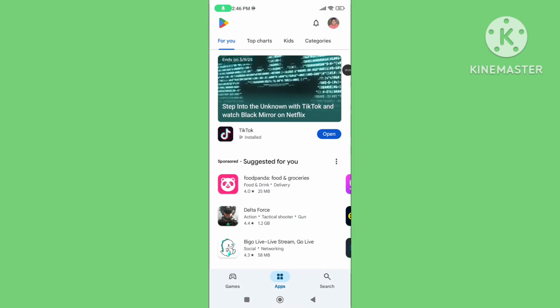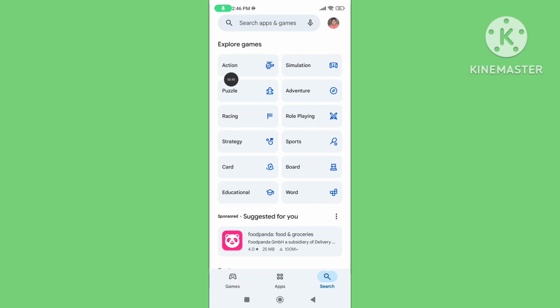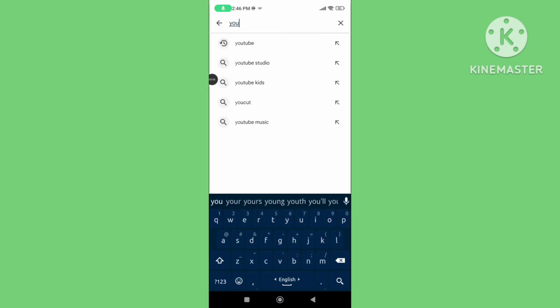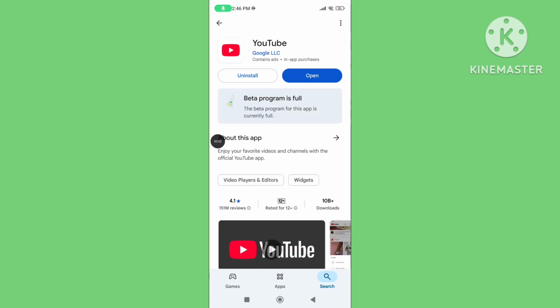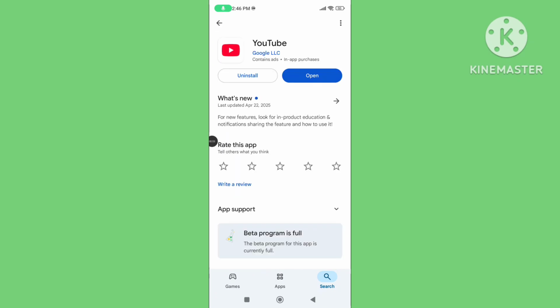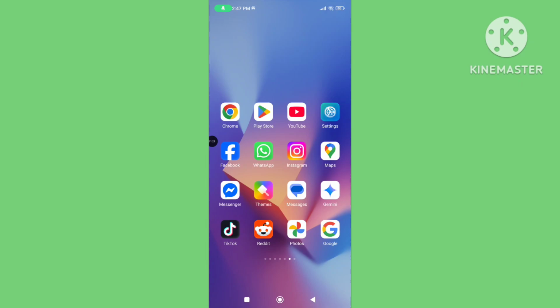Open Play Store and update your YouTube app to the latest version. From here, make sure your YouTube app is updated. If your YouTube app is not updated, then update it to the latest version. It helps to fix the YouTube video upload problem.